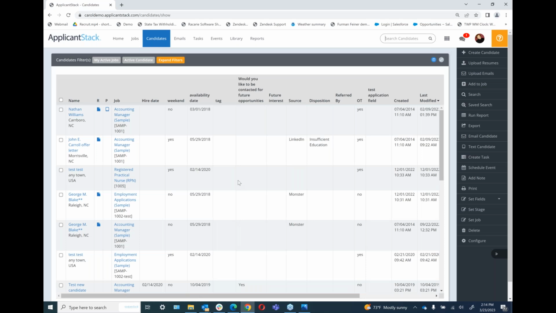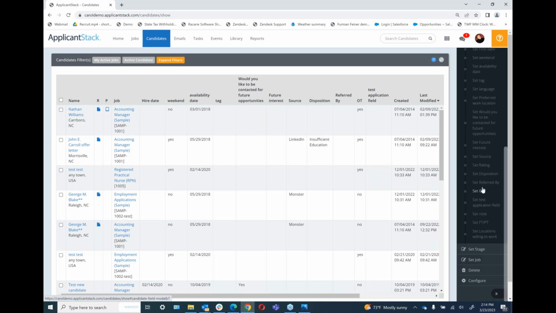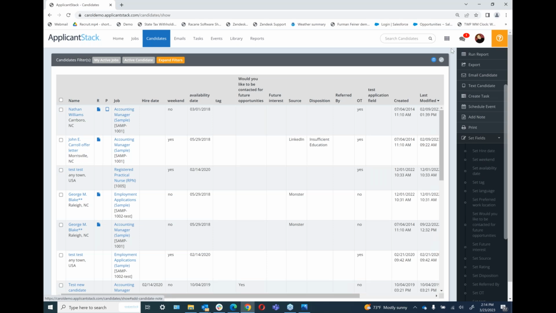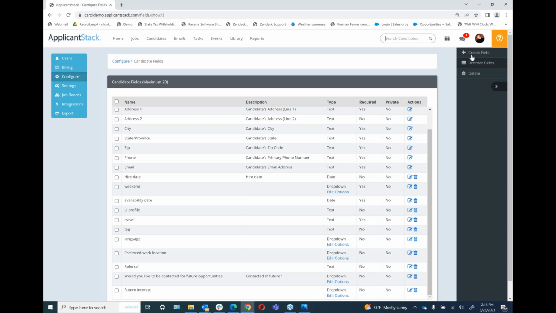Is that something that's populated by the candidate or populated by the employer? If it's something that you're populating, you can create a field for that in your setup, and then you could come in here and populate that. You would set field. I don't know if I have one for pay rate just now, but you could go ahead and create that. Let's go ahead and show you where to do that. Setup, to configure, to candidate fields. And then you would simply create a field.